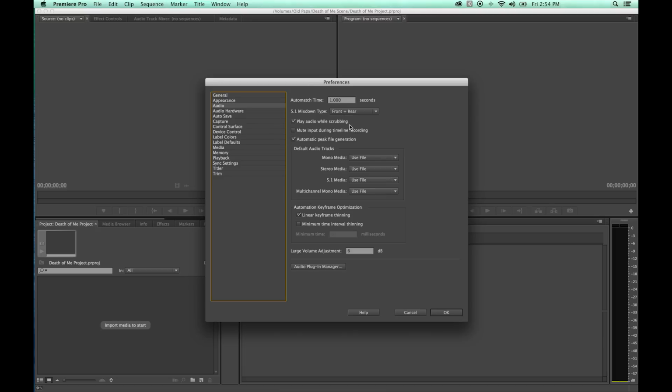Okay, under audio, they've got some options here. Some of the most important ones, I think, is playing audio while scrubbing. You can hear the audio as you scrub through it, which is important. A lot of these things you can set up as you're doing timeline setup and management, and we'll get into that. So I'm going to skip over some of these items here.